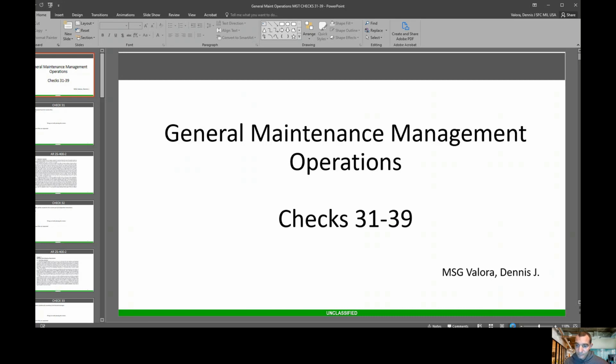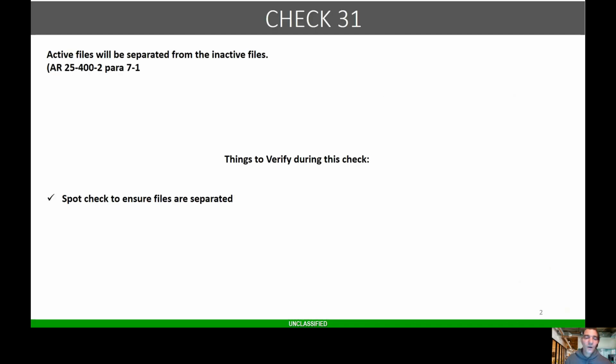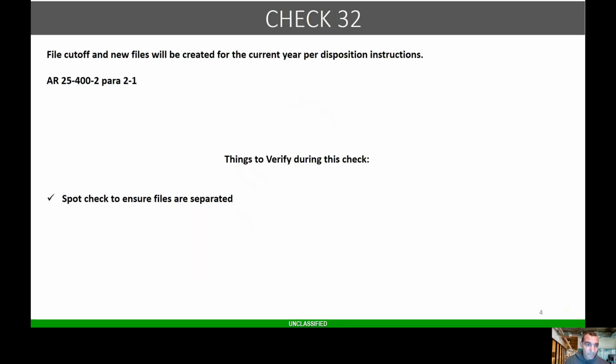All right, so we're on our final part, checks 31 through 39 here, right? So let's start off with check 31. Active files will be separated from inactive files. If you haven't had a chance, go back and watch the previous video. We briefly touched on ARMs, and we will do a separate series on ARM files. So I spot check the files, make sure that they're active or inactive, so they're separated and so forth. For disposition, make sure that all disposition codes on your ARM files and your labels are being kept in the right time frames and being destroyed the way they're supposed to be destroyed.